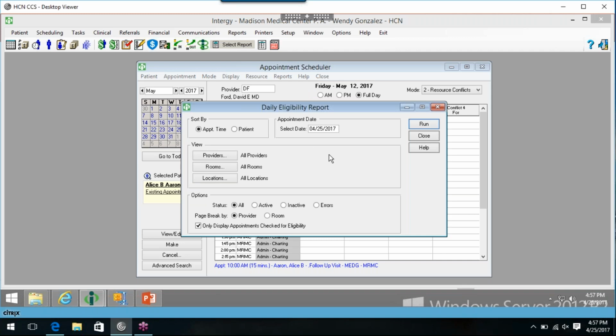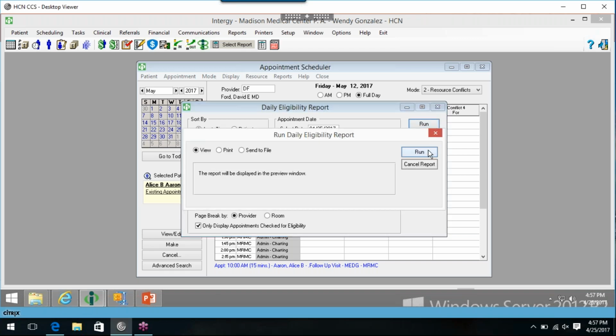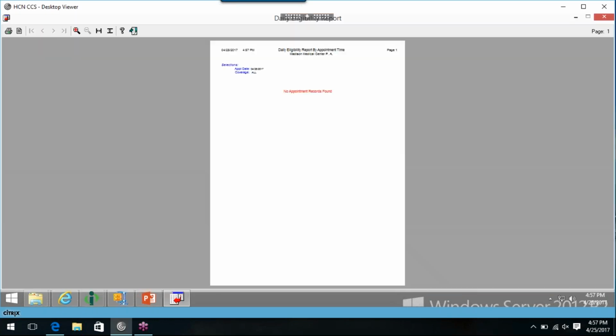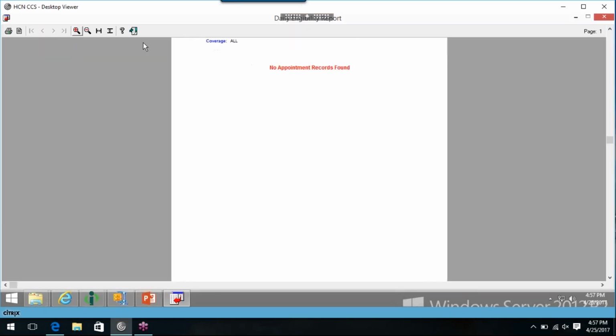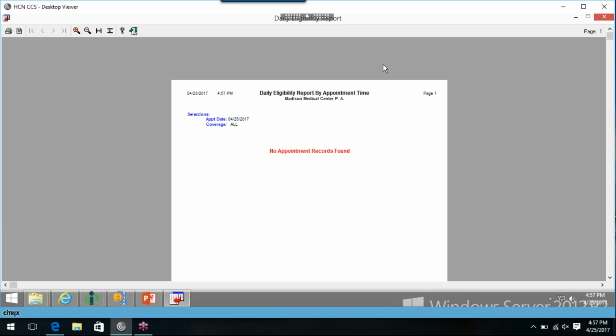You would enter your preferences, your filtering options, and run the report. That will show you the eligibility that's been done so far. Because we are in our training environment, we don't have any actual verifications, but it will list the patient's name and their eligibility status. If they are inactive or if it errored out, it would give you a reason as well. So this will show you all eligibility that's been done for this date of service.